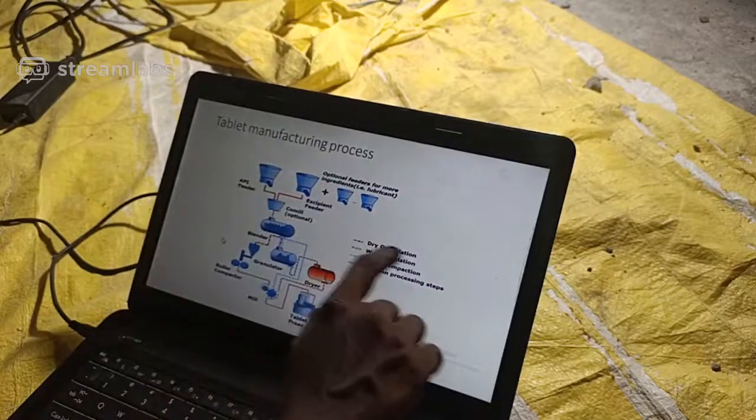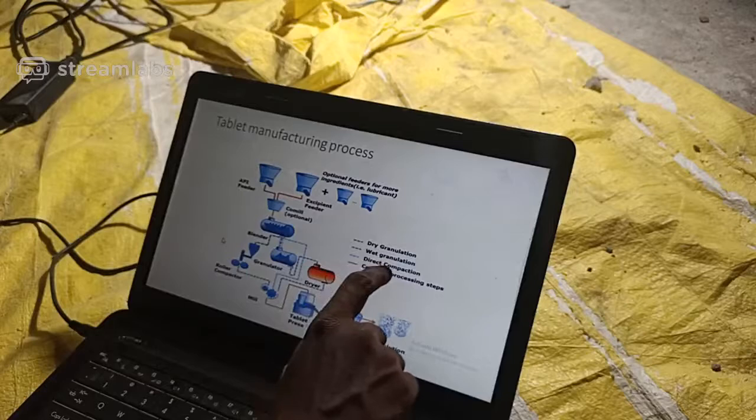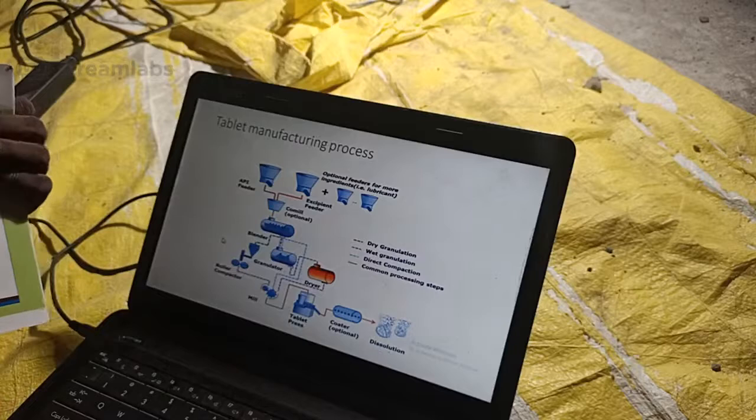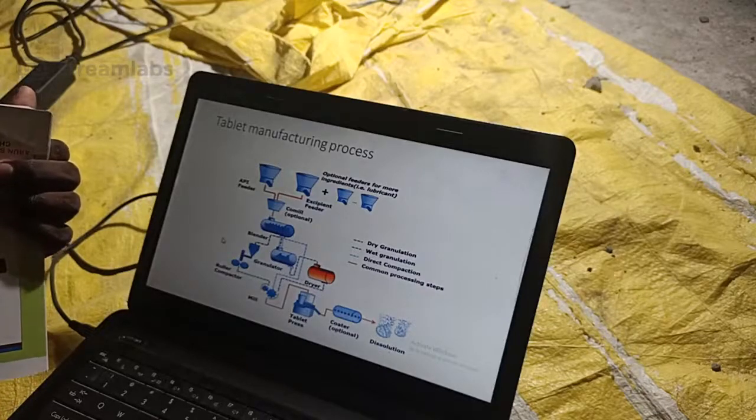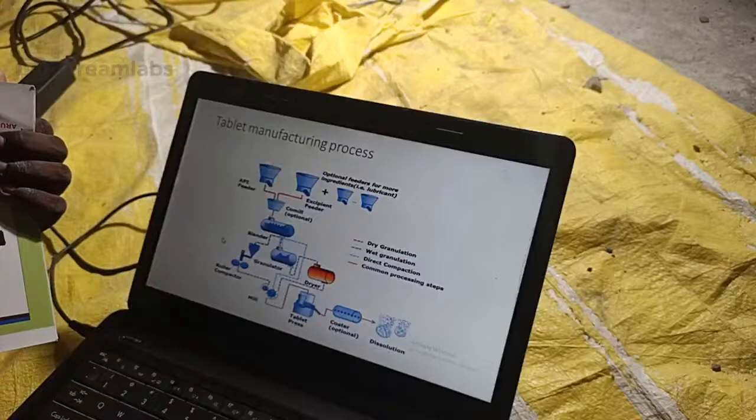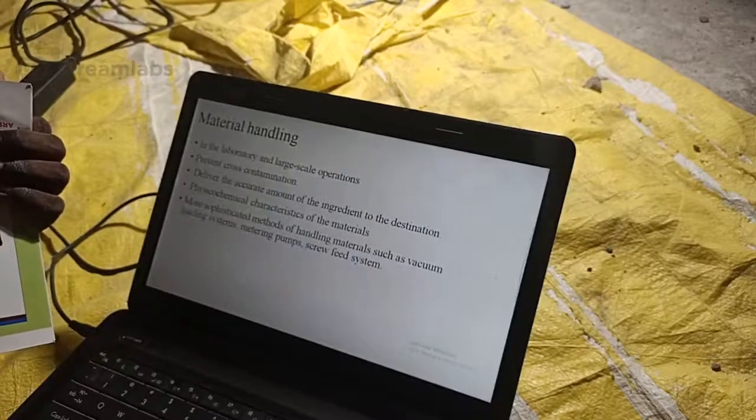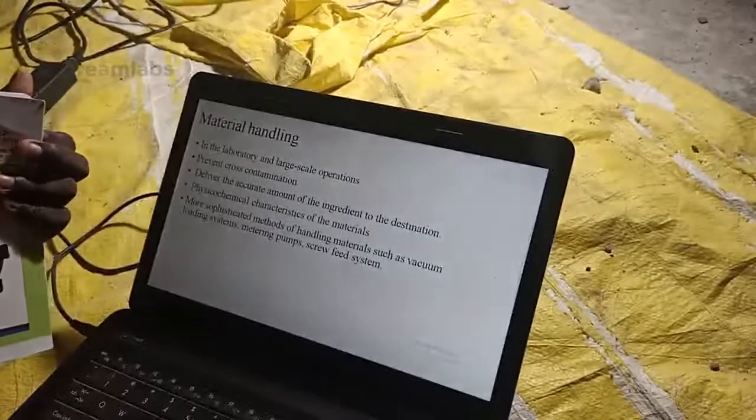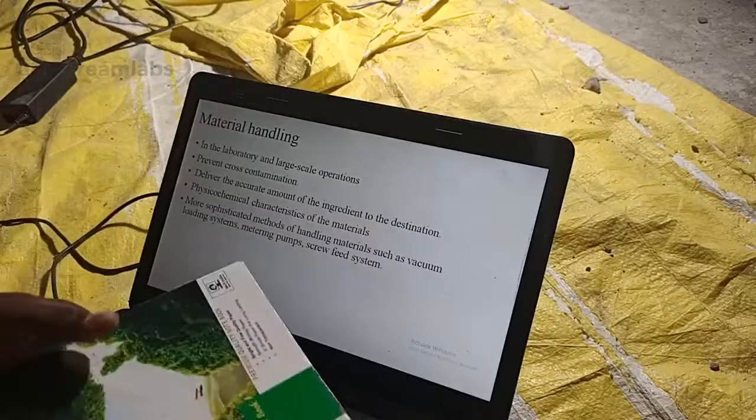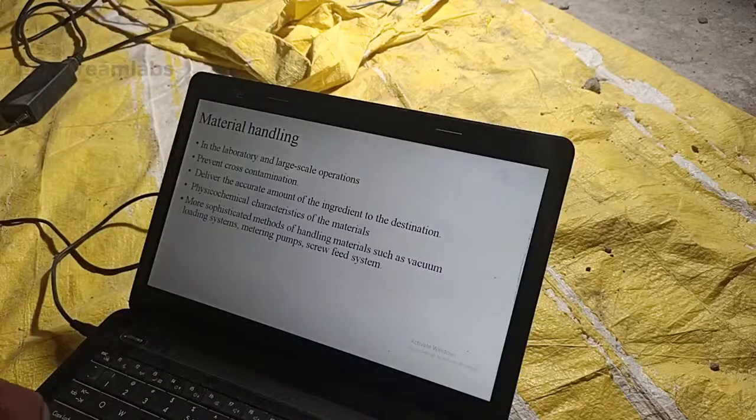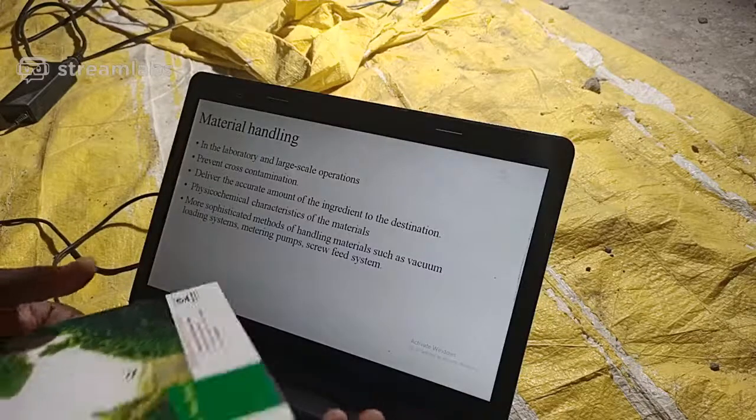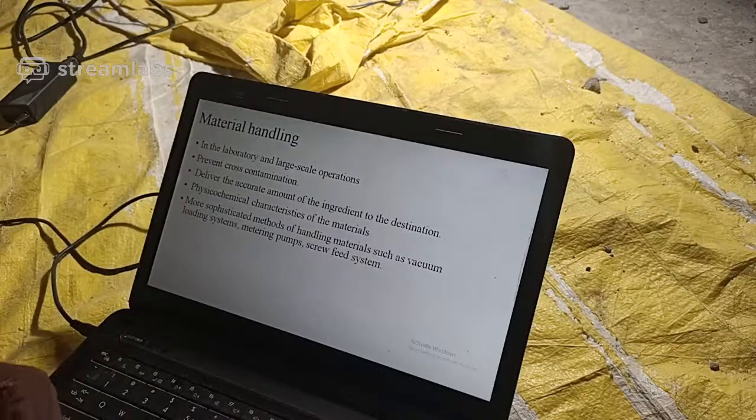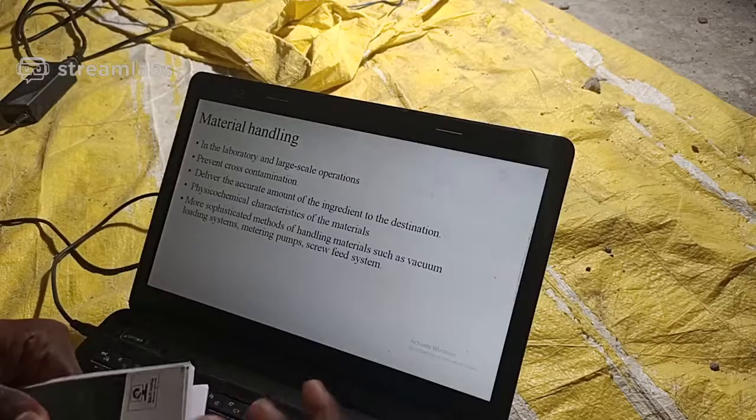This is a process of dry granulation, wet granulation, direct compression and common process steps. I think it is visible for you. Tablet manufacturing process, material handling. In this we elaborate these points. In material handling, in the laboratory and large scale operation, preventing cross contamination is key. I already said if contamination happens we can do nothing. So prevention of contamination and delivering the accurate amount of ingredient is one of the most important things.